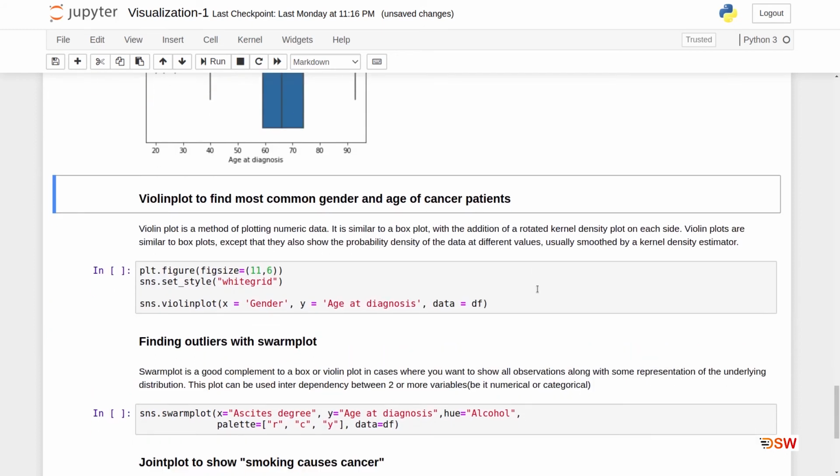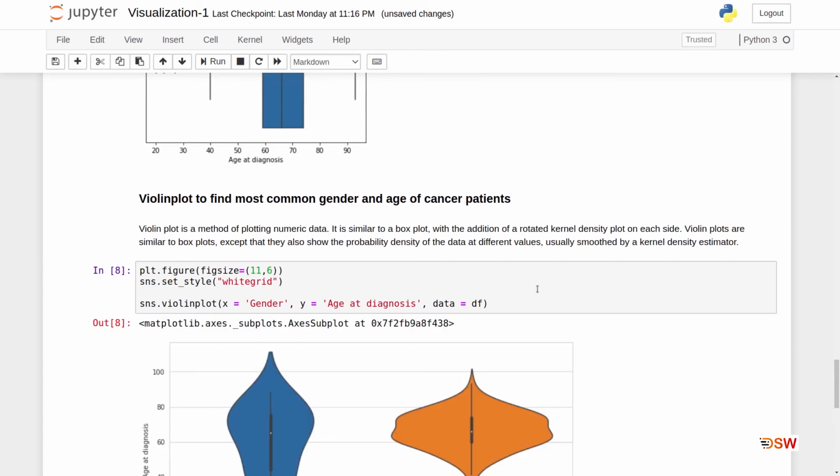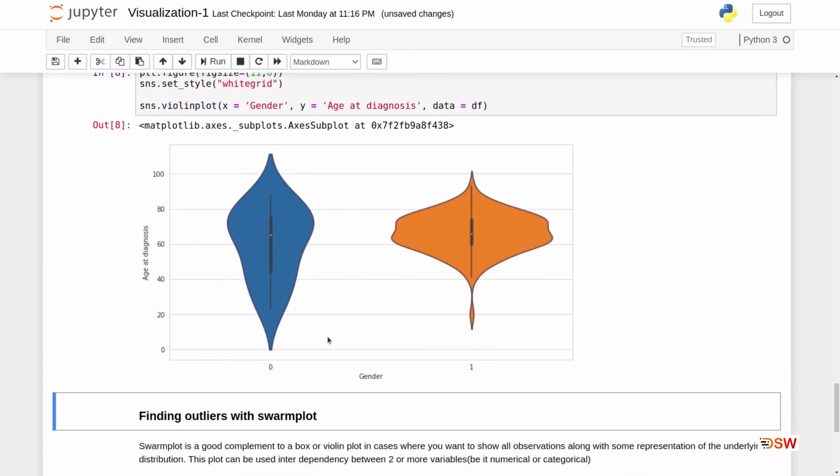Second is the violin plot. We can use a violin plot to observe the density between 2 columns. So here we can see the plot for the relation between gender and age at diagnosis. This plot shows the density for each category of the gender. So this is the area where the density is maximum for the male gender, and this for the female gender.